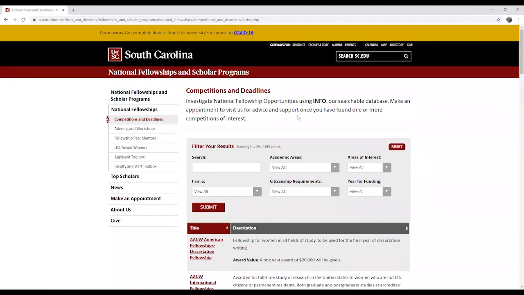Here we are at Info. You'll notice there are 195 entries currently. This is not an exhaustive list of national fellowships, but it's a wide range of ones we encourage you to consider. Let's look at ways to search Info.